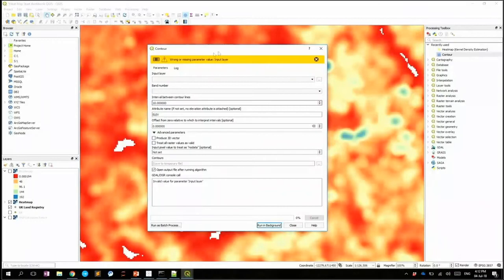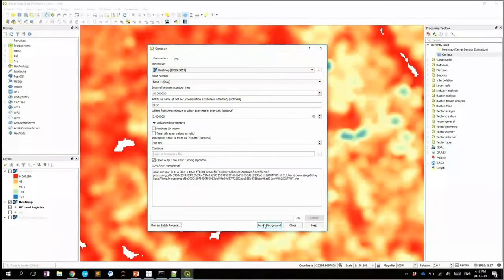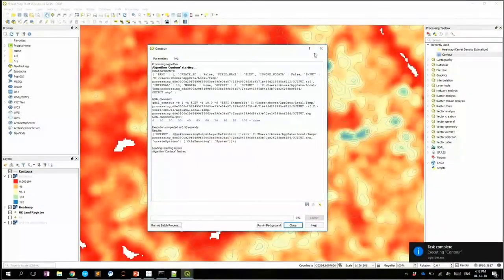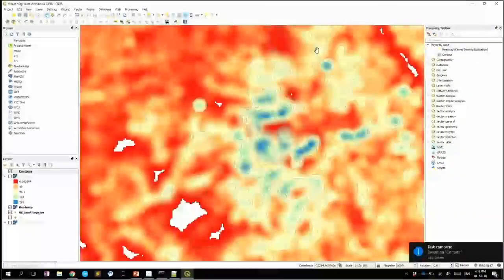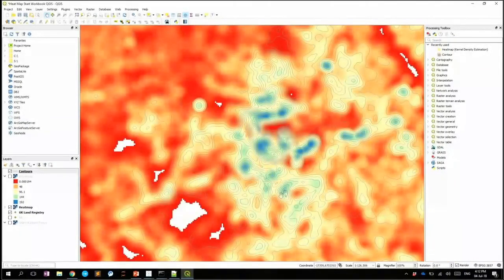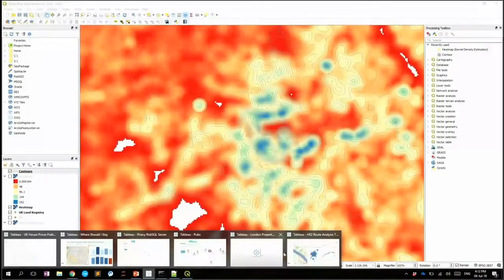There we go. Oh, I have to give it an input layer, otherwise it won't know what to do. There we go. Run it in background. It's done it. Can anybody see those contour lines in the background? So we're getting close to the thing that you want inside Tableau. We're a few steps away, but I'm going to now switch to Tableau and show you what we can do with that.